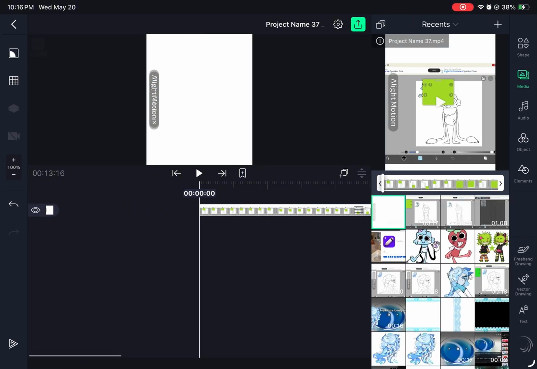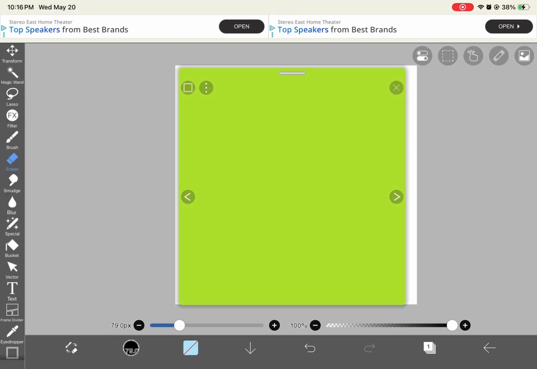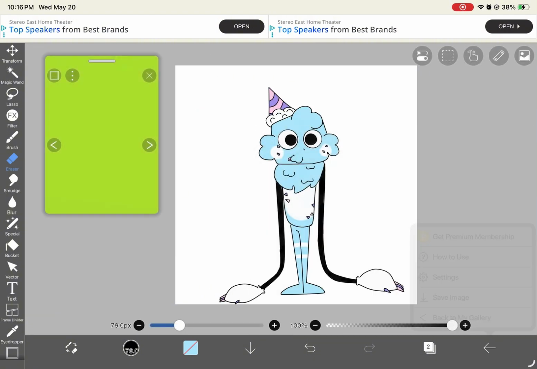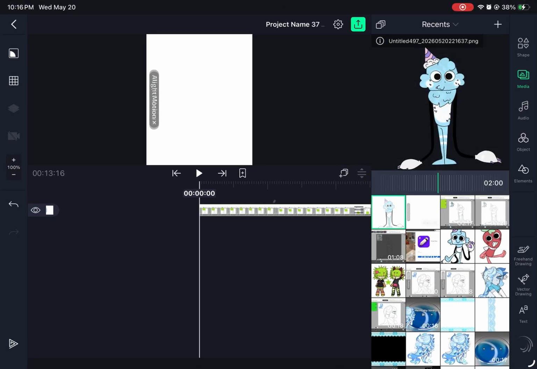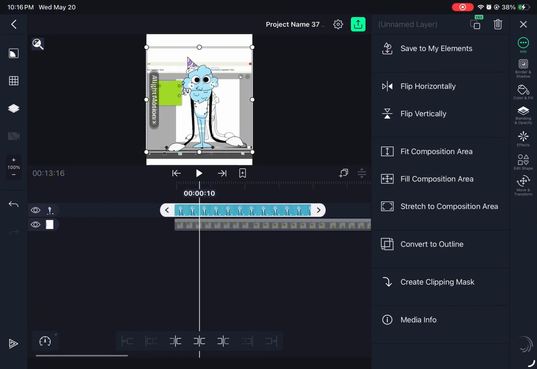So now what you're gonna do is import your main image into Ibis Paint. You're gonna want to, as seen here, click image, make sure it's transparent, and then upload it into here. And then what you're going to want to do is match it to the video. Now I've since adjusted it to make it better.